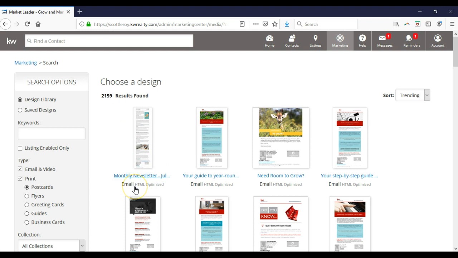Now anything that says email on here obviously would be free to send out via the myKW or eEdge platform. Or of course at the end of the day you can actually save it as an image too and post it out on other platforms as well. You can also search for whatever piece it is you might be looking for. Maybe it's open house, just listed, items like that.